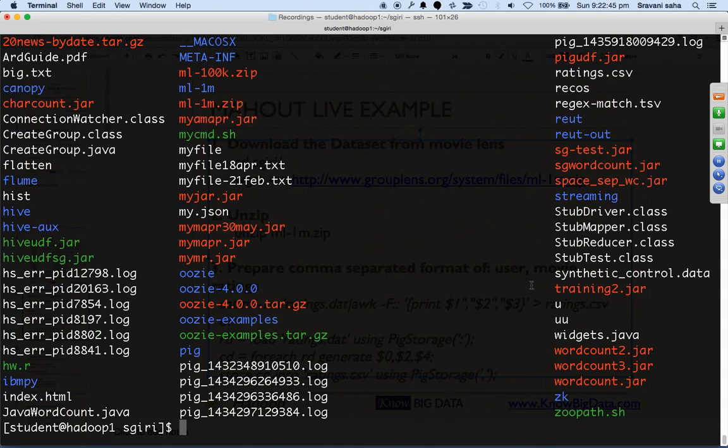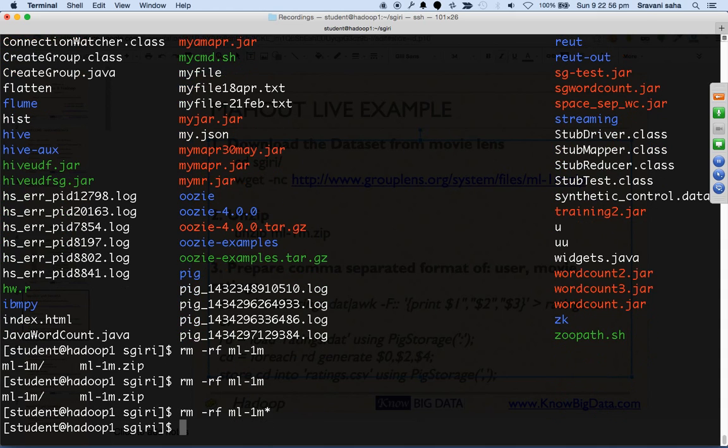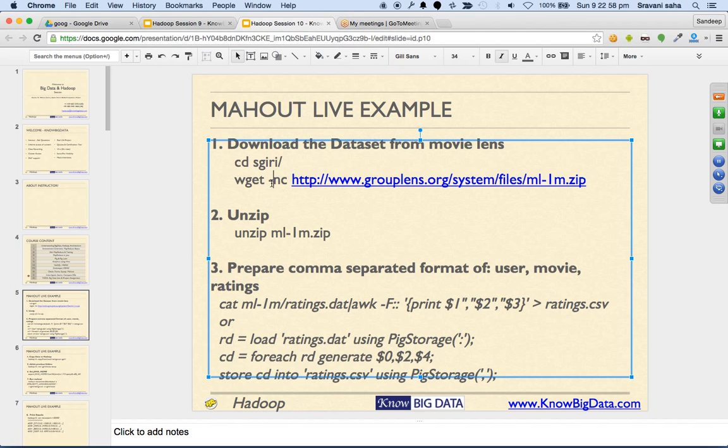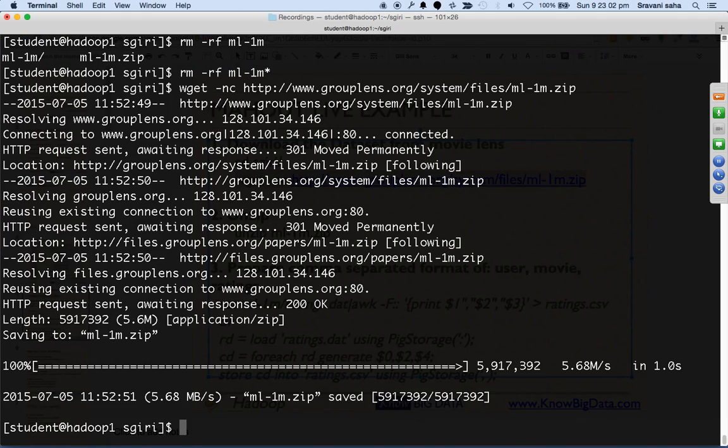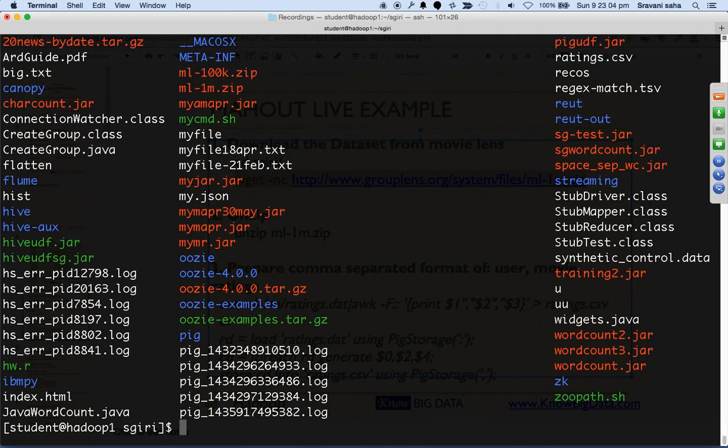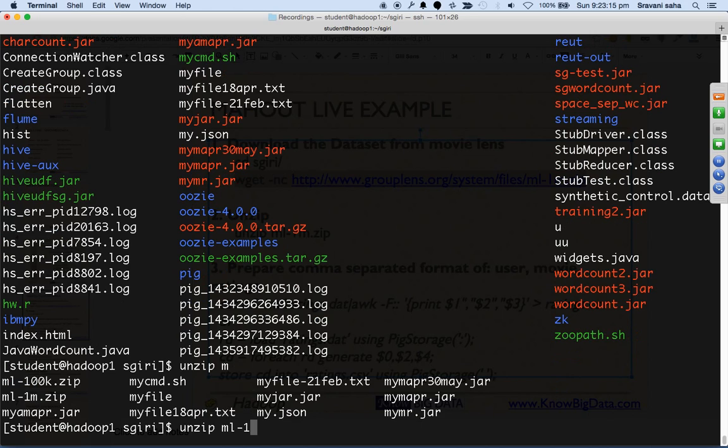All right. So I have already downloaded. So let me just download it again. rm minus rf ML 1 million. Okay. So we can simply download this file. Okay, so it is downloaded. And let's unzip it. ML 1 million.zip.